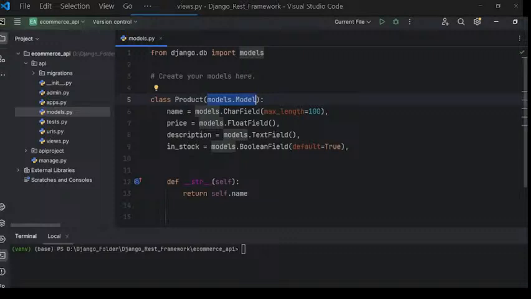After that we have class Product(models.Model). We are basically creating a new class called Student, which represents a database table for storing student records, for storing product records. It inherits from models.Model, which tells Django this class is a model and should be converted into a database table.